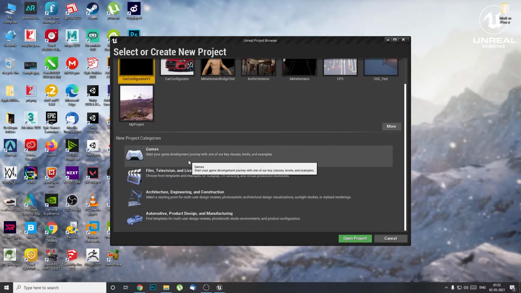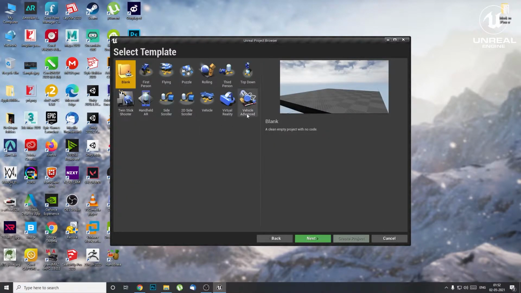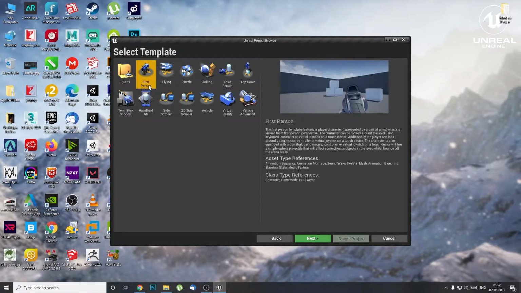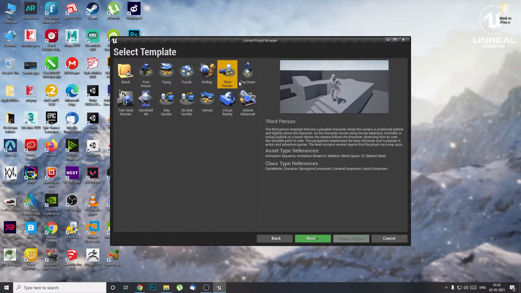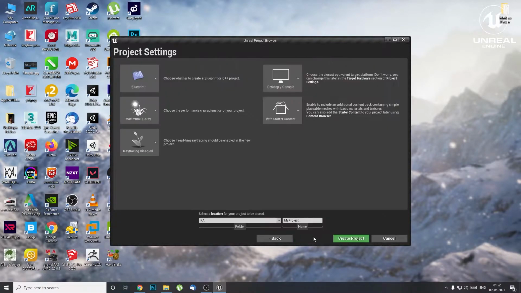For doing that, we'll go to the game section and click on next, and inside that you'll be seeing many different options, right? These options are basically for creating different kinds of games, like first person games, flying, rolling. These are the templates that Unreal Engine has already provided to you for better understanding. So we'll be creating a blank project for it. We'll click next, and then it gives you this window.